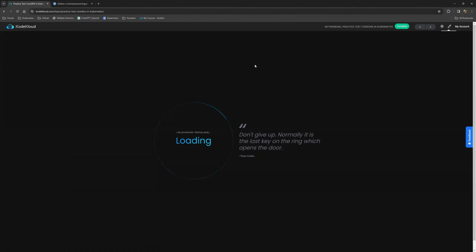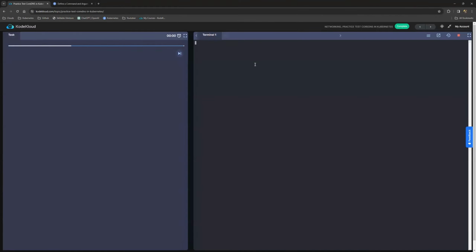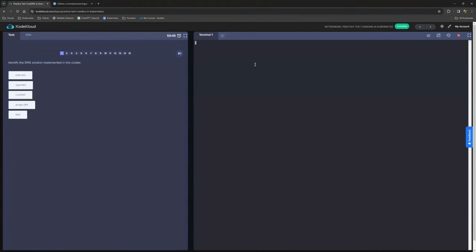And that is why usually CoreDNS is deployed in a pair of two, sometimes even more, just so you have that redundancy. If you do have one go down, you have the other one to pick up the slack. So, any questions on that?